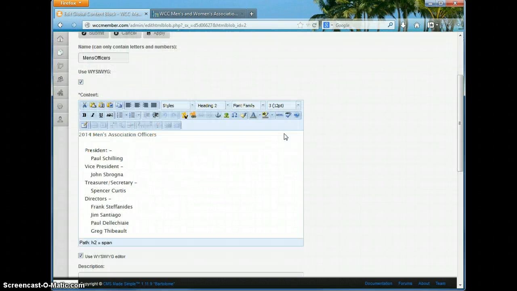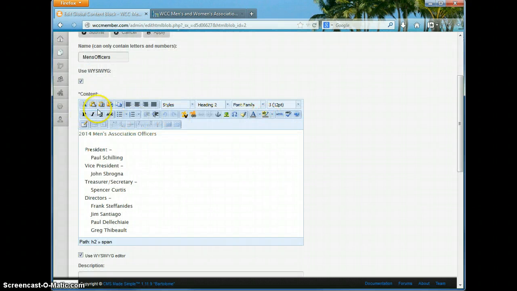As far as editing, I hope everybody has an editing window that looks much like this. If not, it's probably a setting that we have to change for you so that you can have all these different buttons. There's a couple of different what they call WYSIWYG, what you see is what you get, editors here that we can use, but this one gives us a fair amount of buttons, but not too many.